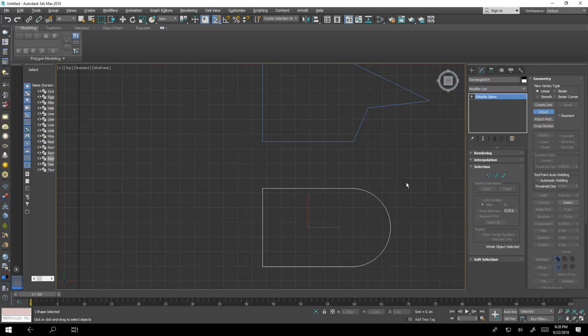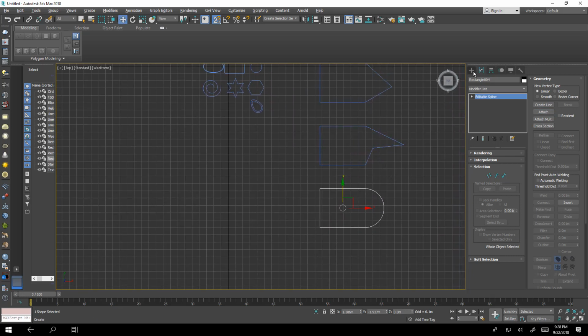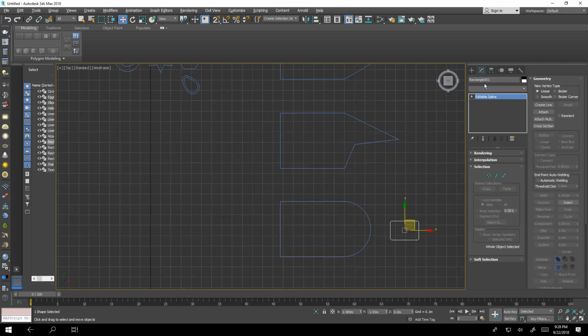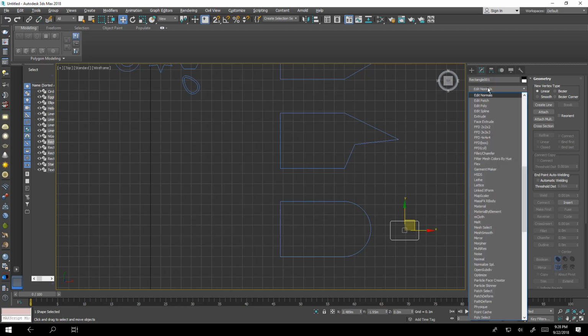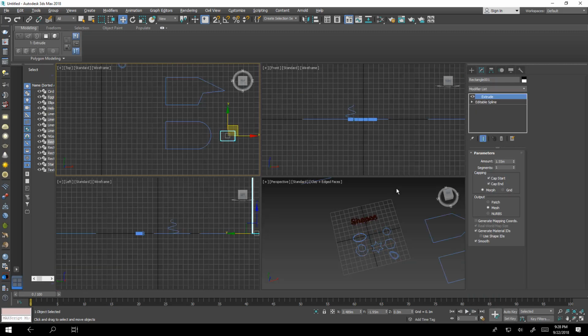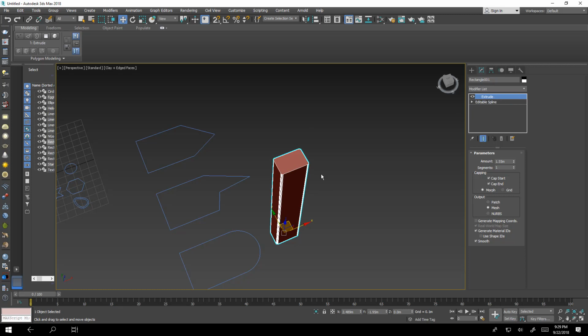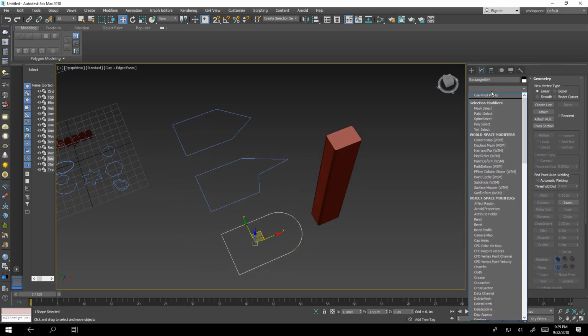Okay, so I will bring this one here, and from the modifier list I will apply the extrude modifier. Yes, I can see it solid. When I apply an extrude modifier to a closed shape, it will be a solid. So let's extrude here. It's not solid.